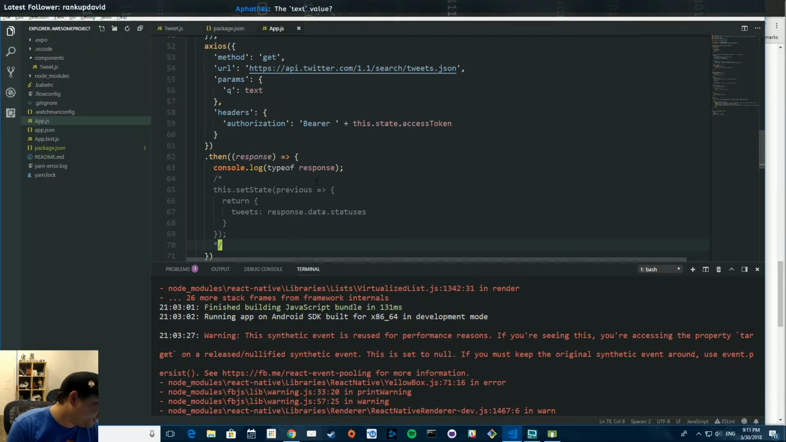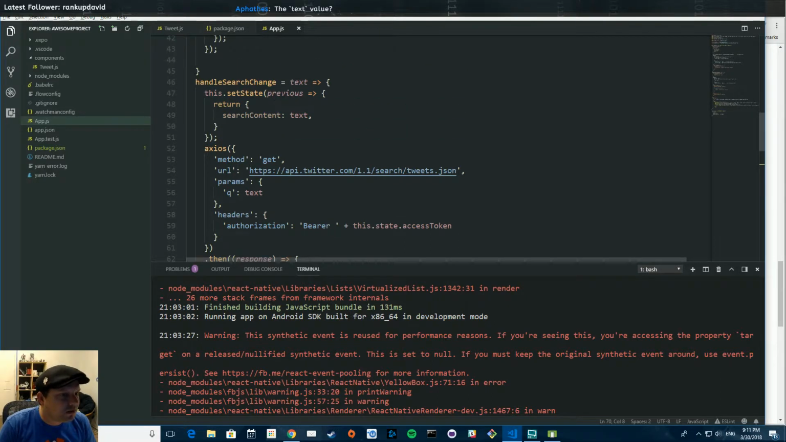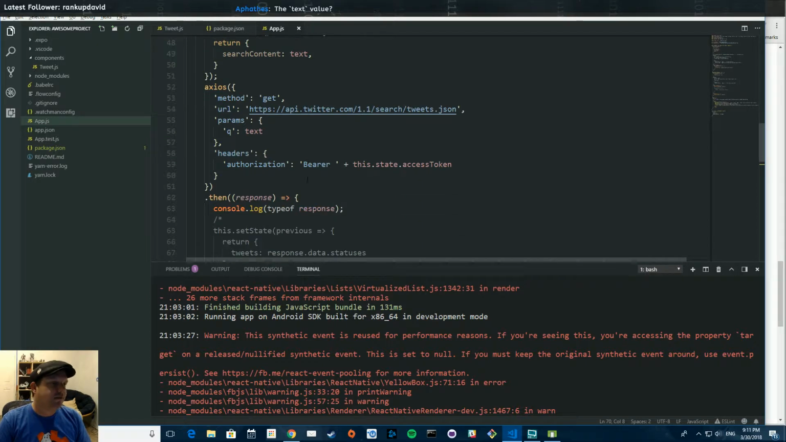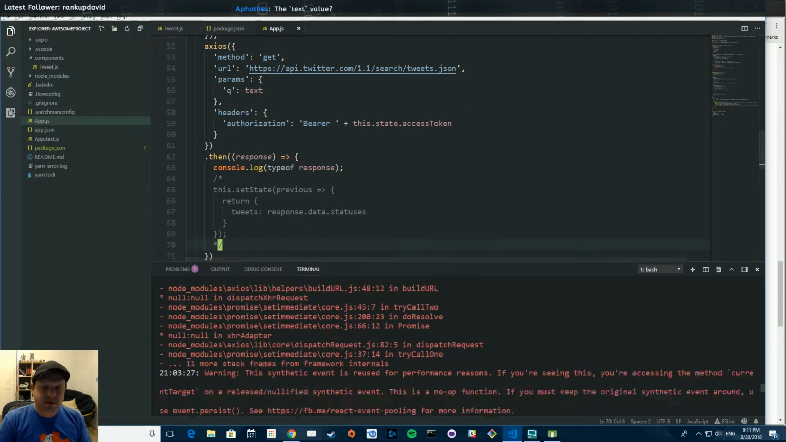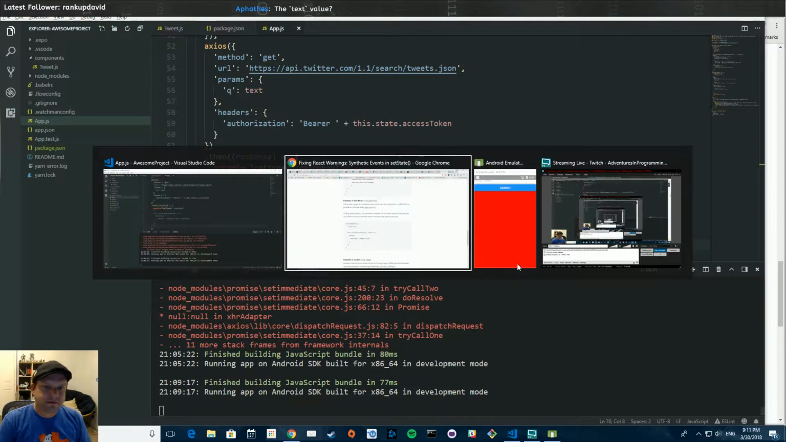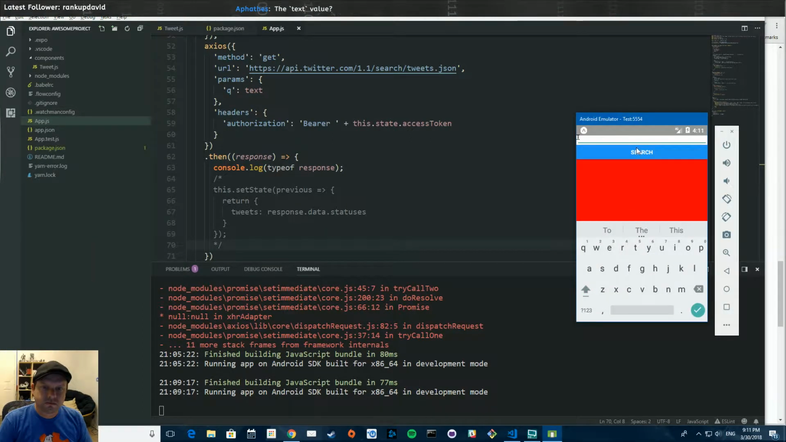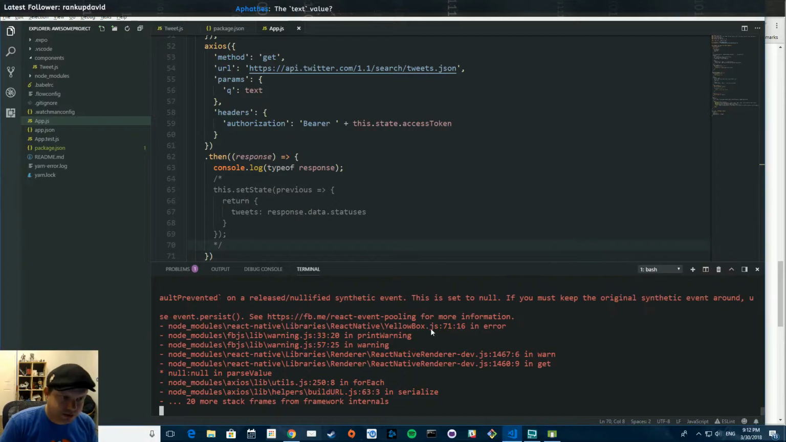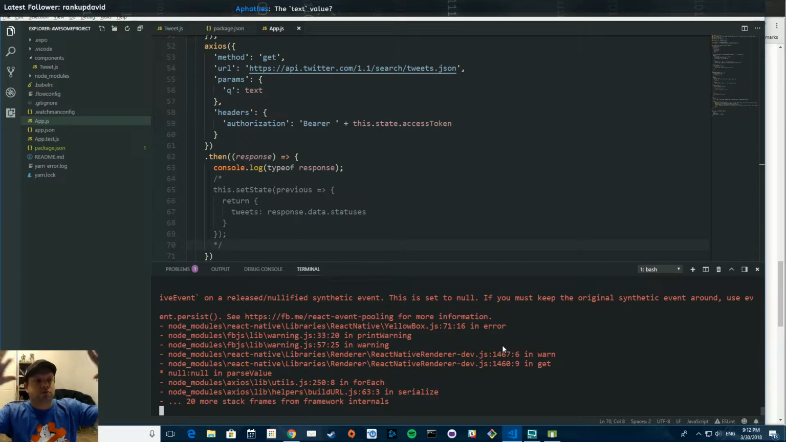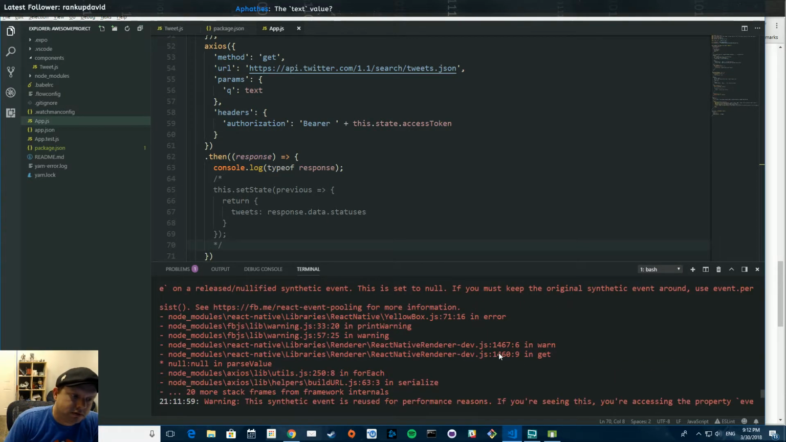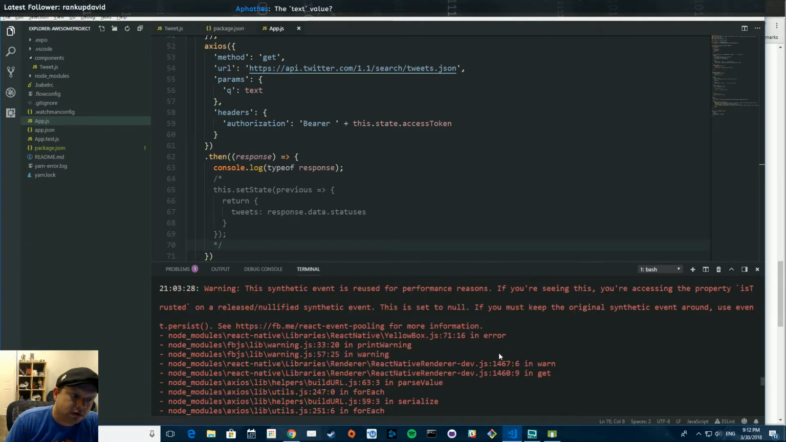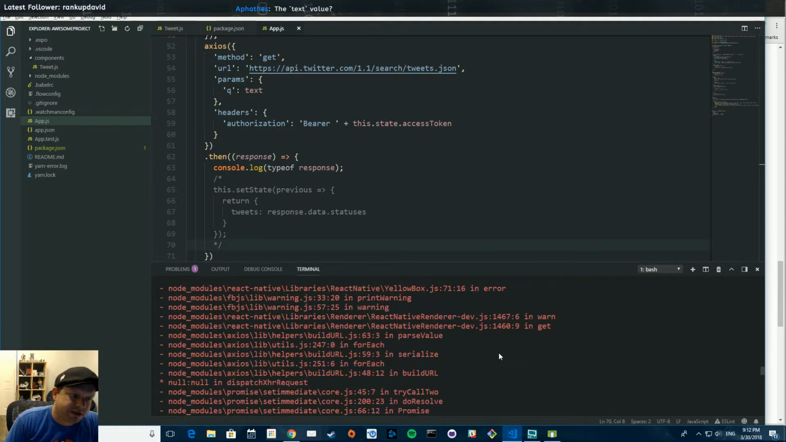Afadis says the text value. It's possible that is. It looks like it's just a string, so it's not the full event. So we'll see about this. Still an issue. Still an issue. Big time issue.